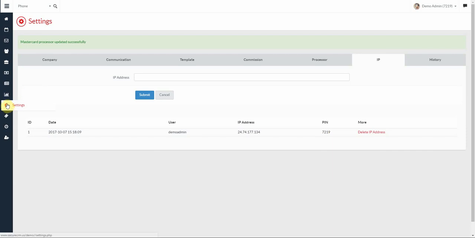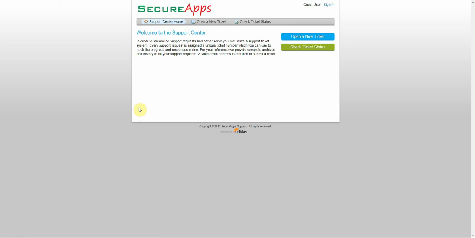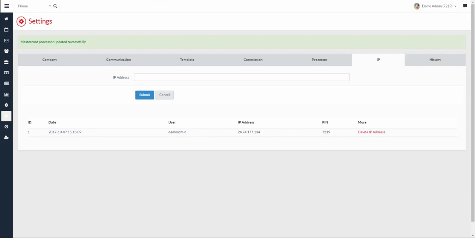That is the settings. The support option: if you have any questions, concerns, or have any issues, you can open a ticket here and keep track of your tickets, and all of the tickets will be updated. You can add screenshots or upload files. If you need to have me review the files, you'll be able to upload that from here. So anytime you need support, this is always available 24/7.